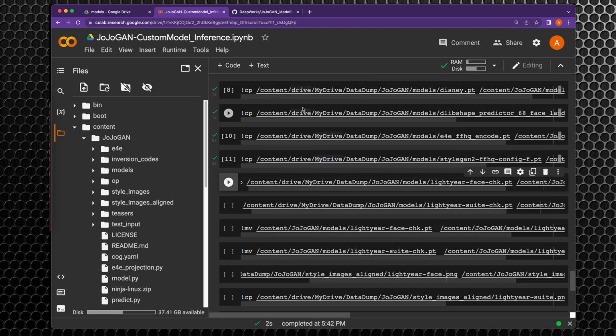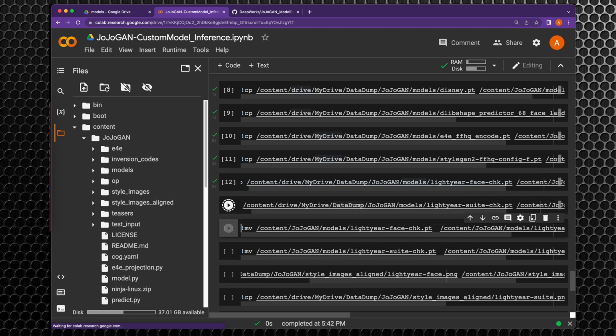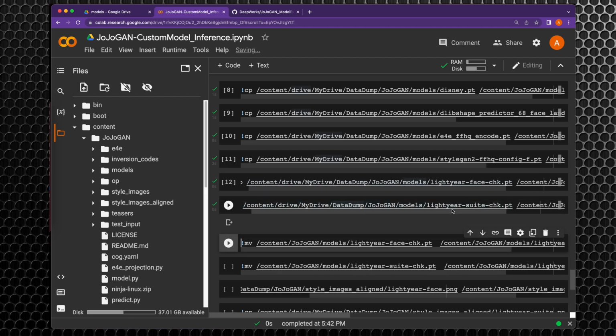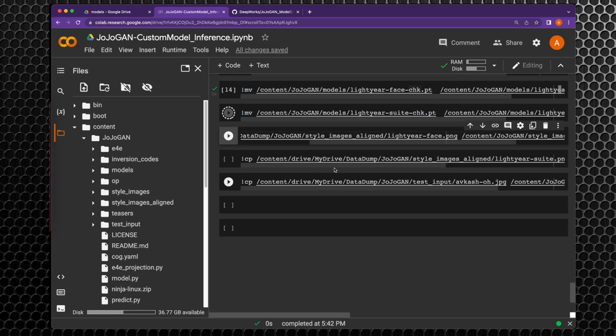So now, first, these are the required files. Here you could see I'm downloading the Disney model and the dlib library for face detection, E4E as well as the StyleGAN. So these are the required ones. Next, I'm downloading my own model, the Lightyear face checkpoint and the Lightyear suit checkpoint. At this point, because the checkpoint name is not really needed, I'm renaming the Lightyear face checkpoint to Lightyear face and the Lightyear suit checkpoint to Lightyear suit. So these 2 steps are just renaming the file.